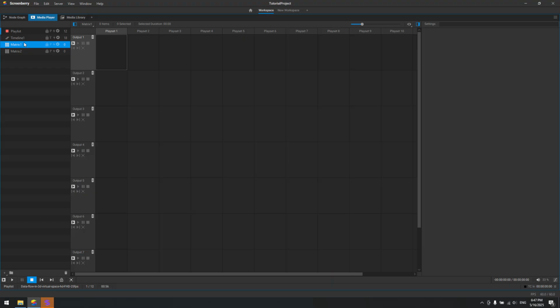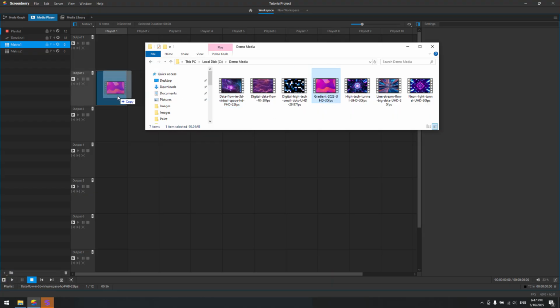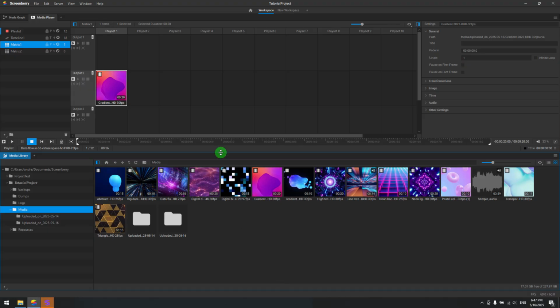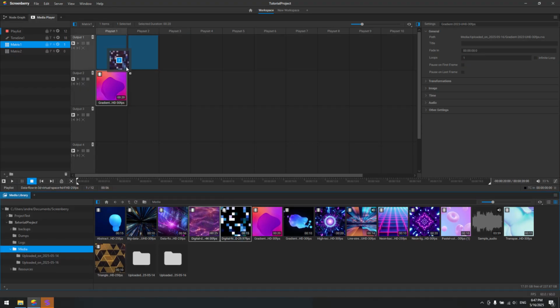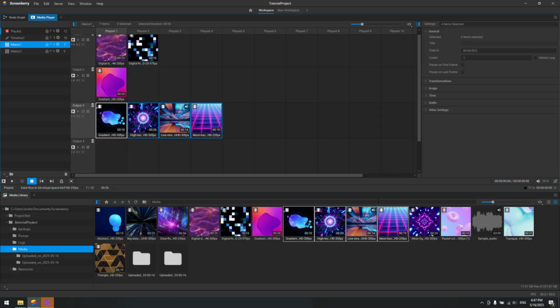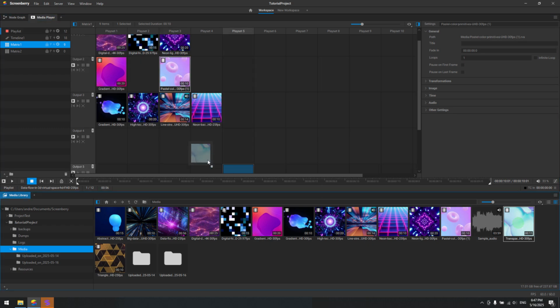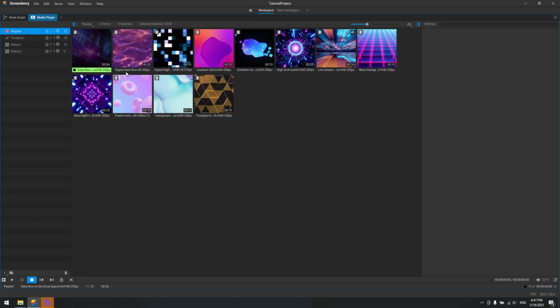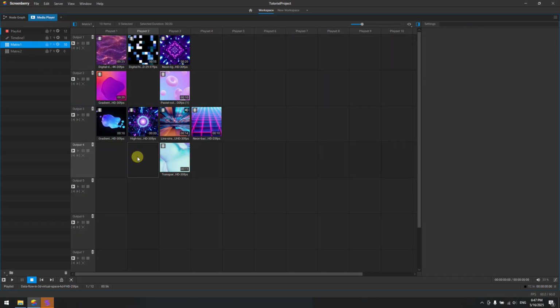Adding media to the grid works much like adding items to a standard playlist. You can drag files directly from your computer folder or copy them from the media library. Let's close the media library for now. You can also copy media items from another playlist or from a timeline.